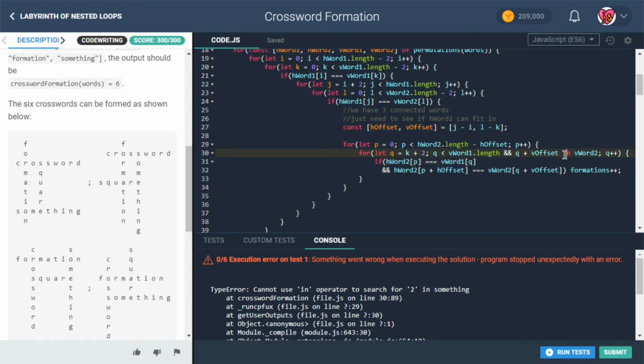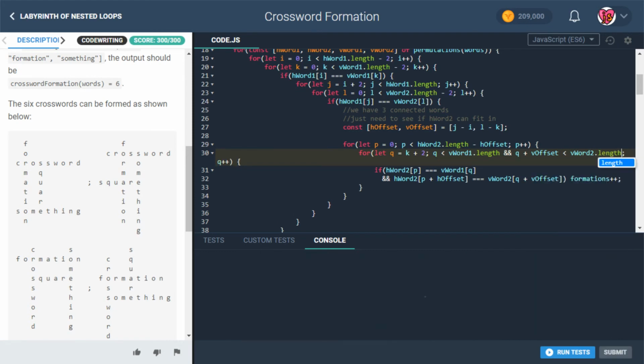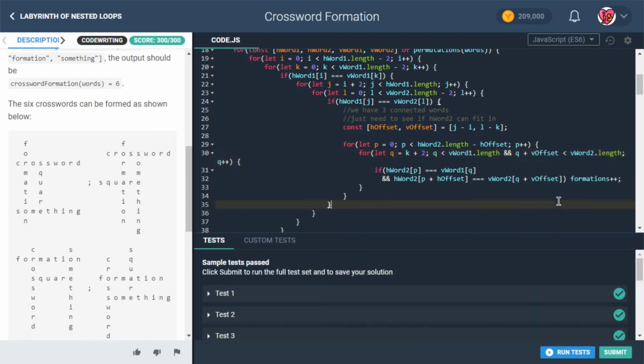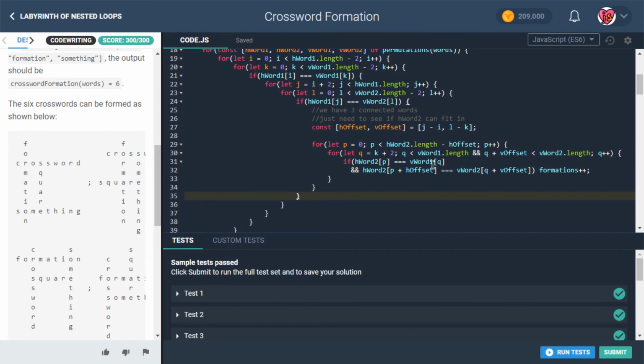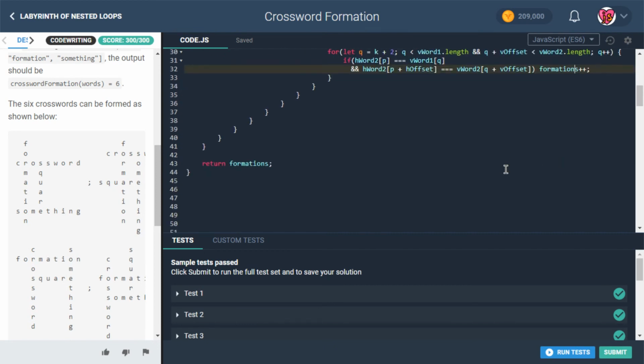So if this is less than vword2.length, I guess is really what I'm trying to say, right? Okay, cool. Yeah, that's probably the best way to do it. What we want is for this to basically break out of the loop as soon as it finds that this is no longer the case. So it makes sense for it to be one of these conditions that it's checking up here.